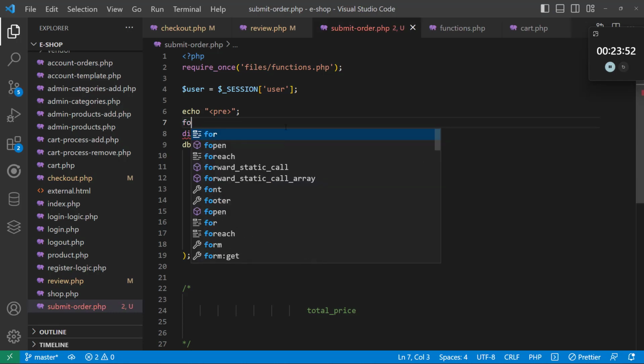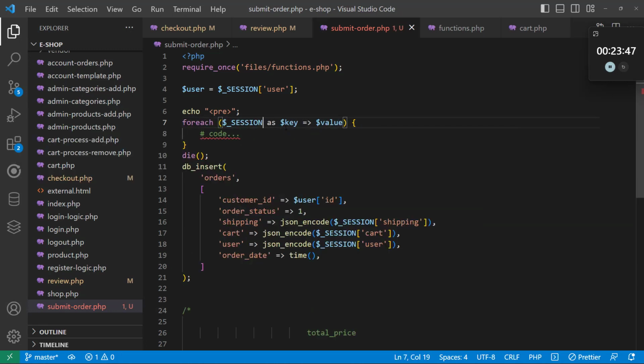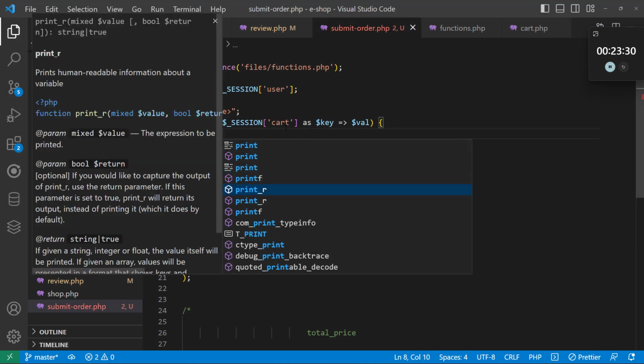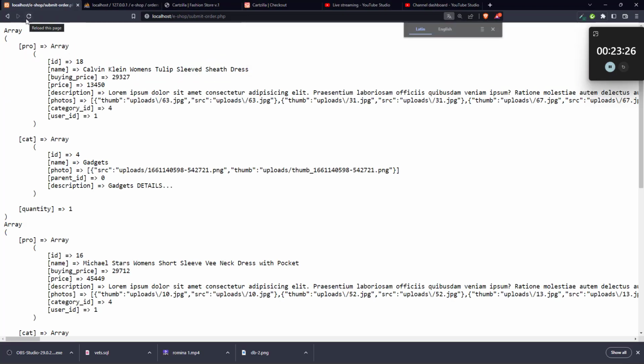foreach, and then I put there my session, and I specify cart. I can say maybe C here, or I can say maybe value or anything. Val. So let me dump just one item in the cart. So I just simply say print_r, and then I dump some item in the cart. So this is how the cart is arranged.